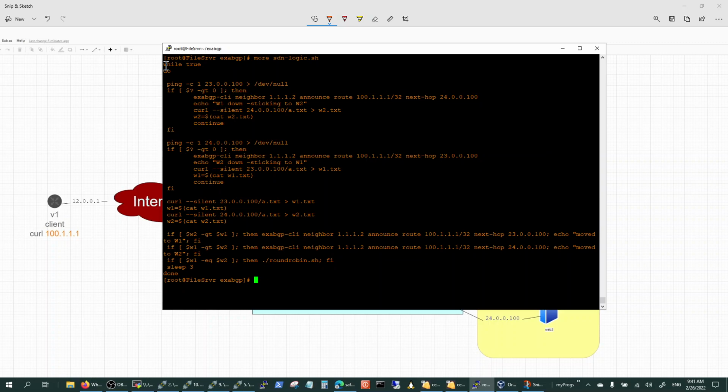I'm putting this in a loop, and then I'm saying ping the first server with a count of 1, suppress the output, and if it's greater than 0, basically if it failed, then move to the other server. I'm using the ExaBGP BGP controller to announce the route to other servers. So if the ping fails, I move to a different server. If 23.100 fails, go to 24.100, and then just echo, and get the information from there. Same thing with the other server. I'm just pinging it. If it fails, go to the other server.